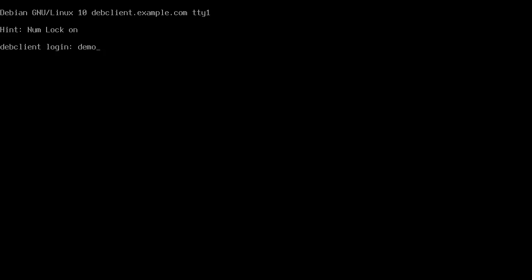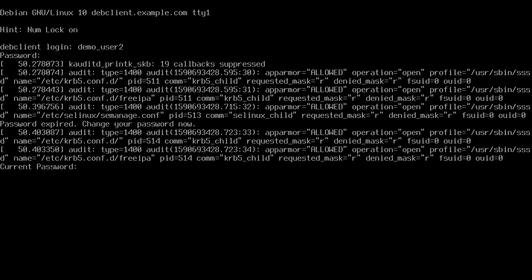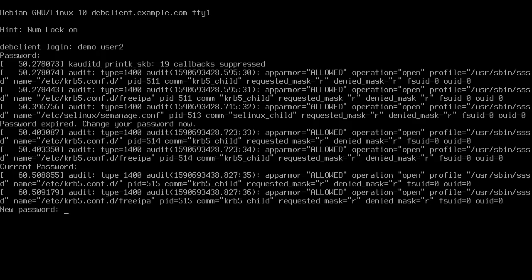For example, demo_user2. Password, I did it as test. Okay, AppArmor is allowing this to happen. Okay, what's the current password? We're just typing in test again. And then it says, hey, you have to do a new password. On Debian, it's all going to look a little bit different here. When we show a Fedora client, it'll be a little bit more seamless.